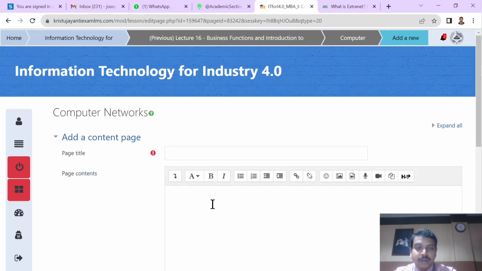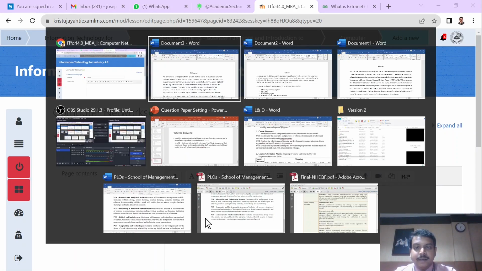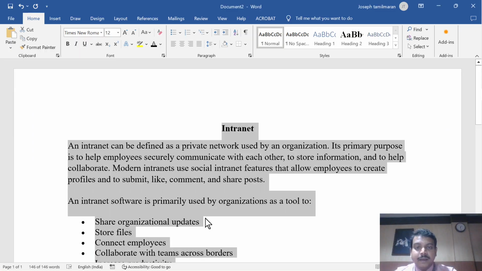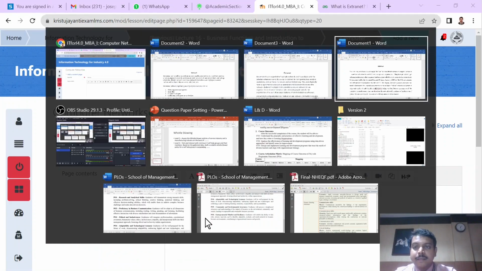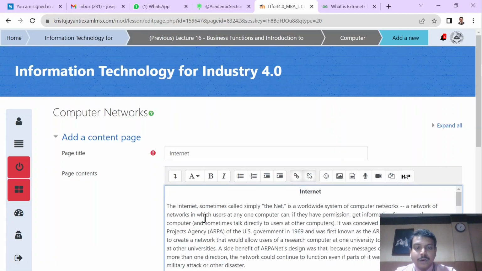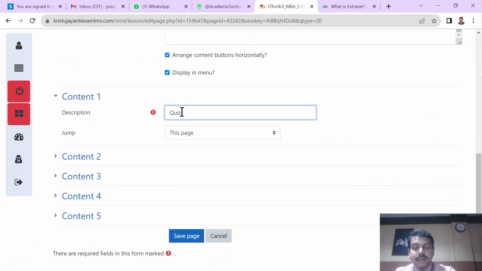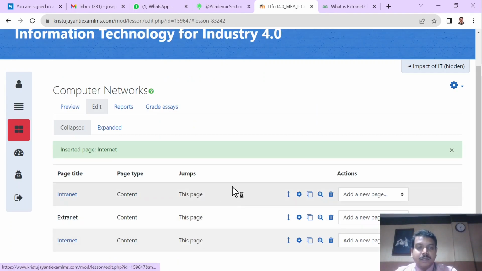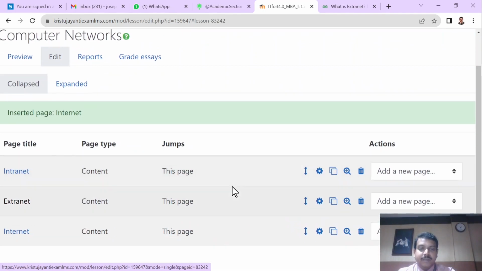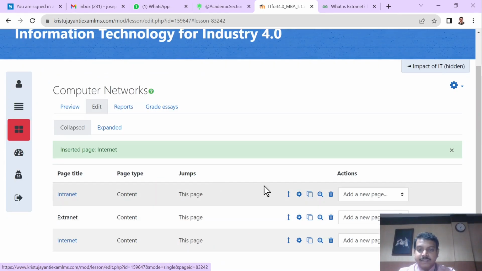Then I want to create one more content page. So I add one more content page. This time the title is internet, and I give the internet content here. Okay, so now all 3 contents are ready. Here I'll give quiz, say 7, and then save page. Now you can see all the 3 content pages are created on my screen.